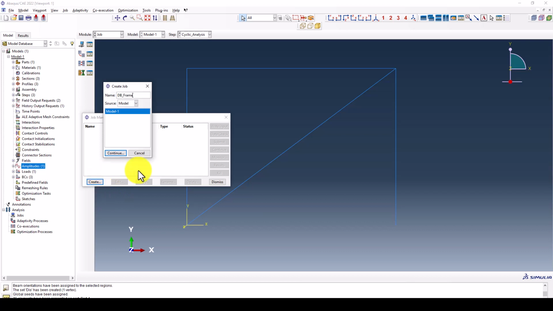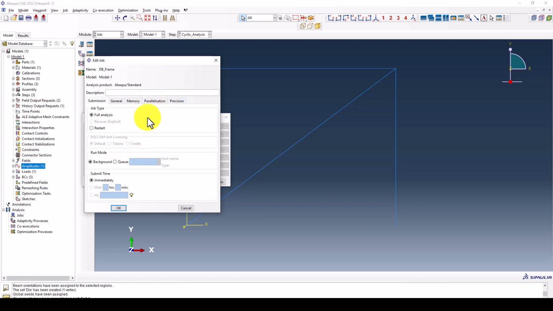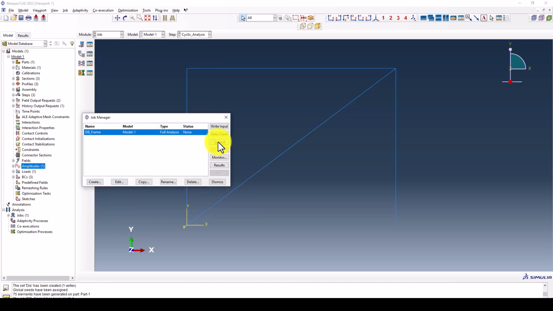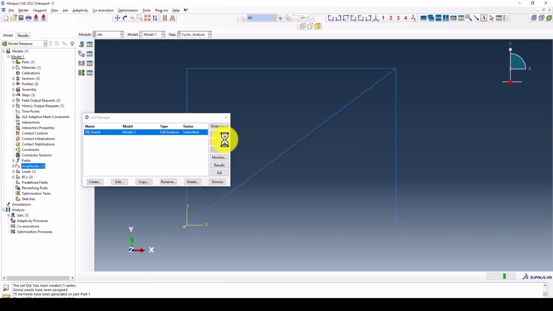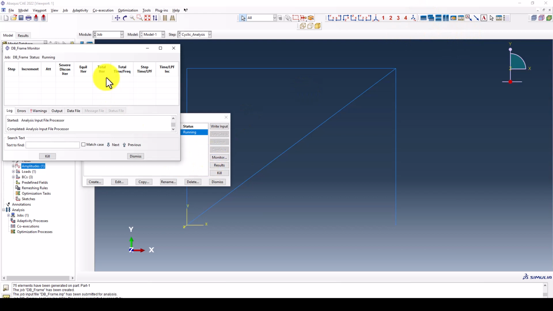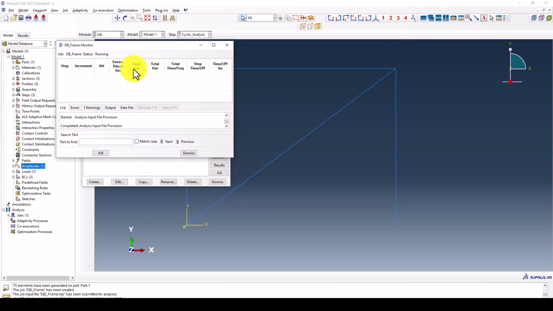Frame. You also can increase the CPU, but mine is okay, I keep the default. It tells me the S3 output is not requested. It was intentional, I didn't put them. I'm going to say yes, continue without that. Now it starts running, and I'm going to monitor it, and in case there is any error, I'm going to fix it. Otherwise we can let the program finish.